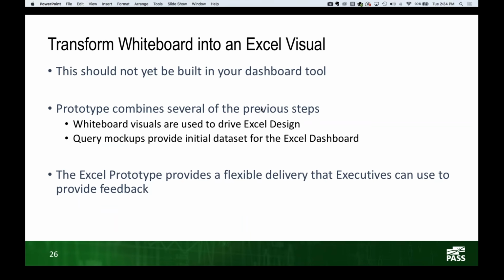The goal here is to take the whiteboard visuals and put them into something flexible, so that you can email this out to the executives and they can interact with it. It has to be interactive enough that they can play with the data and start to give you feedback on where they want different tabs to be, where they want different selectors to be, things of that nature, but not so in depth that you're actually building the dashboard.